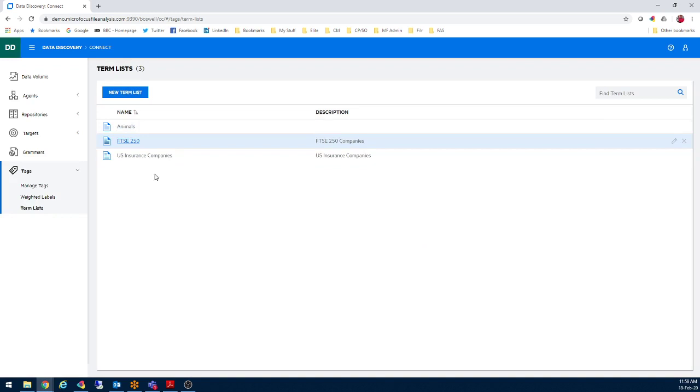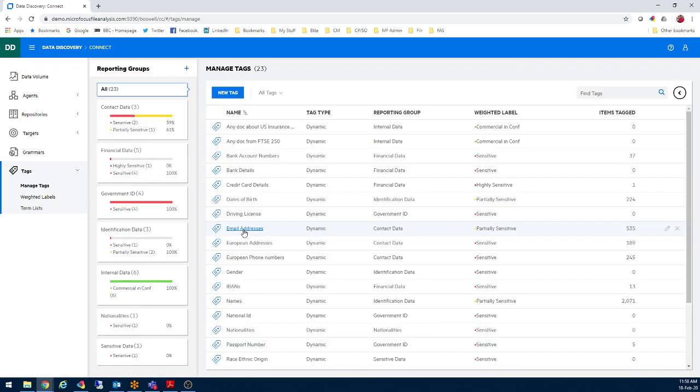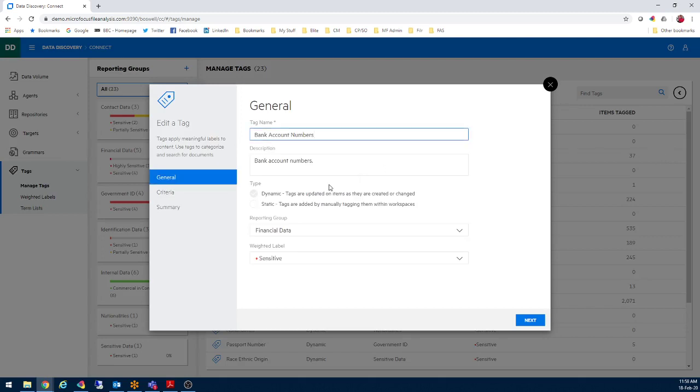Then these terms can be used in the tags. So let's go and look at these tags in a little bit more detail. Here's a couple of ones that we'll look at. This one is created out of the box. If I look at this one and hit the edit button on the right hand side, you can see this is a static tag. Sorry, it's a dynamic tag. The other option is a static tag.